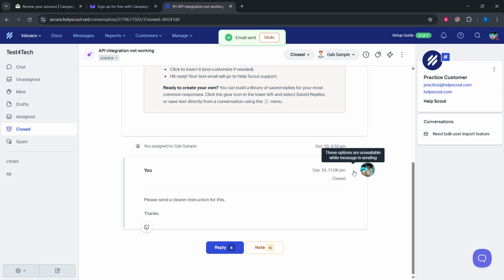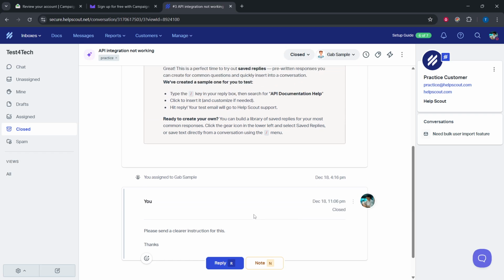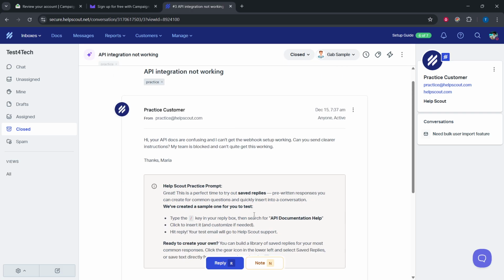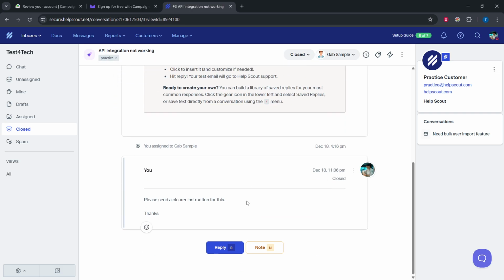After you've named it, click Save Reply. That's it. The reply is now stored and ready to use. From now on, whenever you're in the reply editor, you can open the same shortcut menu, look under Saved Reply, and insert this message in a couple of clicks. It will appear exactly as you saved it, so you can quickly add any personal touches that are specific to the customer before sending.